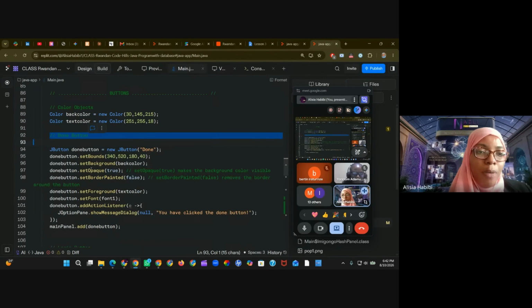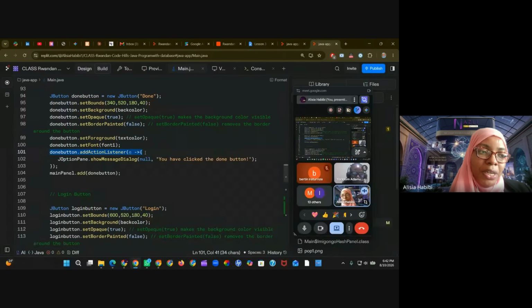So the comments help you identify. Now, the part that you need to focus on is this part here. In this part, you've said add action listener to check, when they click on the button, you want to check something.